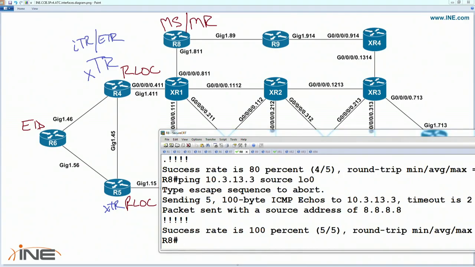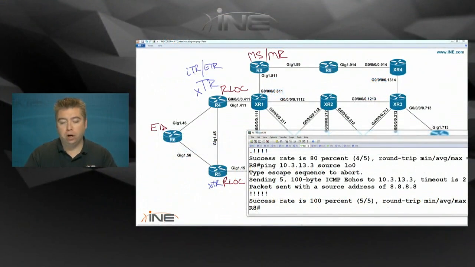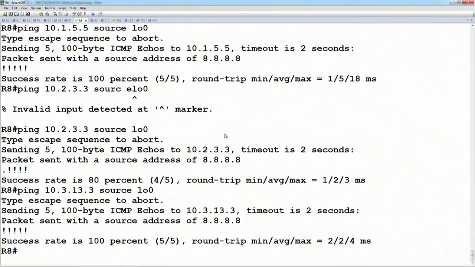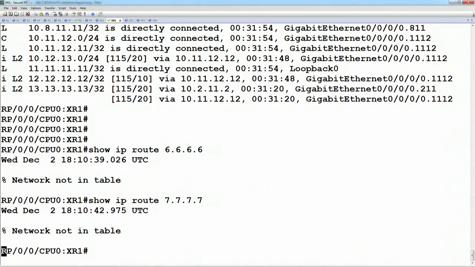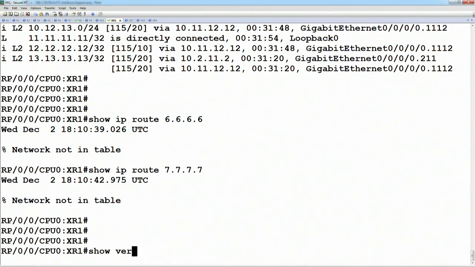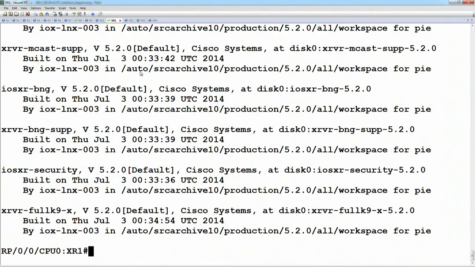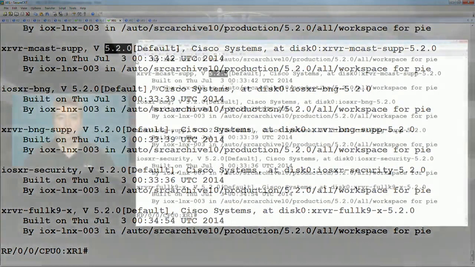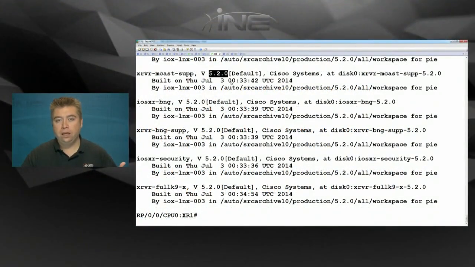There's a question here, does XR do LISP? Yes, it does. So you can run it as the map server or you can run it as the map resolver. The syntax is basically the same between them. The version that I'm running seems kind of finicky with XRV, that it doesn't really seem to support the data plane. I'm not 100% sure if the newer version, which is 5.3, will fix this problem. But you'll see some examples in the workbook that are also based on XR. If you just basically copy and paste it in, the control plane forms, but it gets some sort of memory allocation error when it goes to forward the data plane.